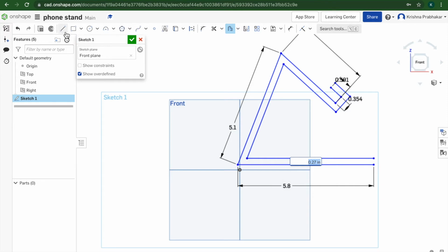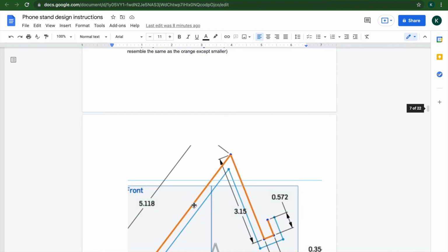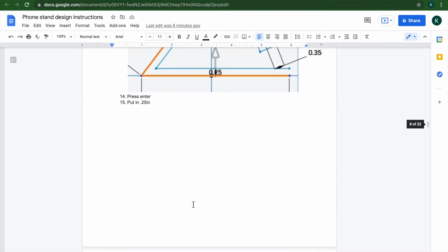Finally, we connect everything together by drawing a line from here to here and here to here. And now you'll see the object turns gray. If at this step your object does not turn gray, that probably means you did something wrong. Go back in the video and make sure you did all these steps. We're nearly done.